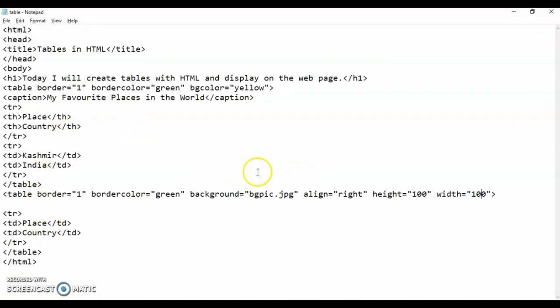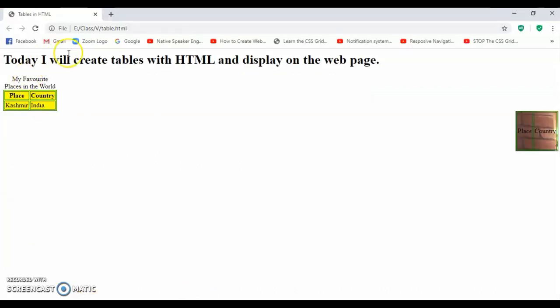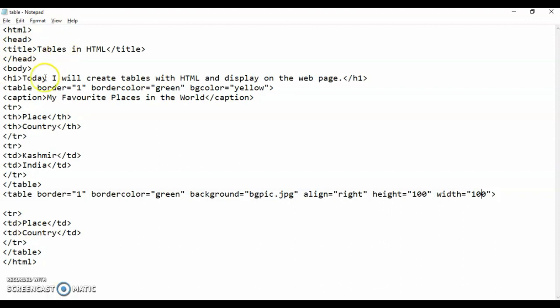So here is the whole code. I'm starting with the body tag. You know, the basic one is HTML, and then you give the head, and within the head you give the title. After closing the head tag, your body tag will start. So this is the h1 tag which is displaying "Today I will create tables in HTML and display on the web page," given using the h1 tag here. After that, if you want to center it, you can do so using the center tag.